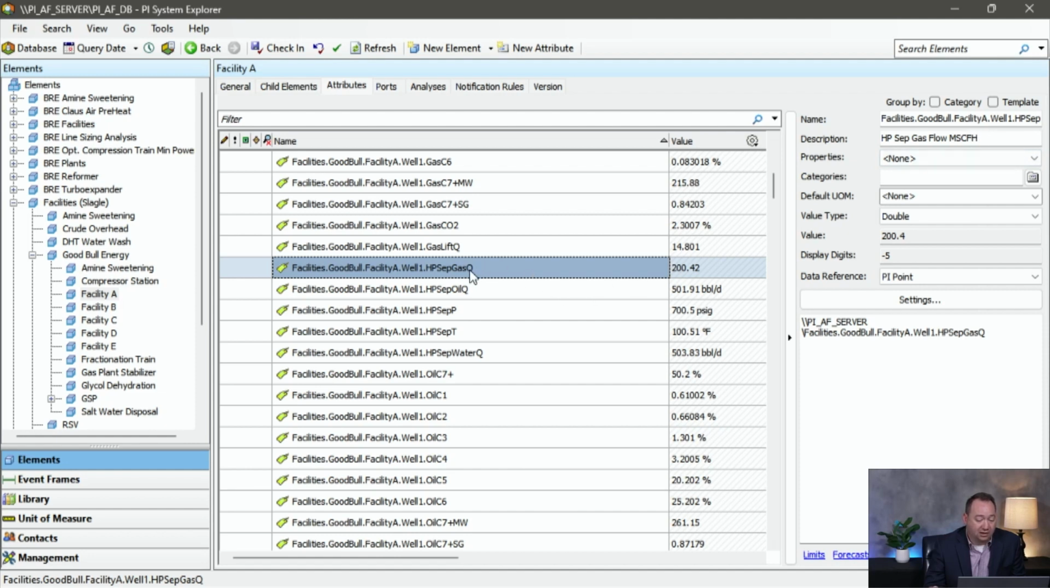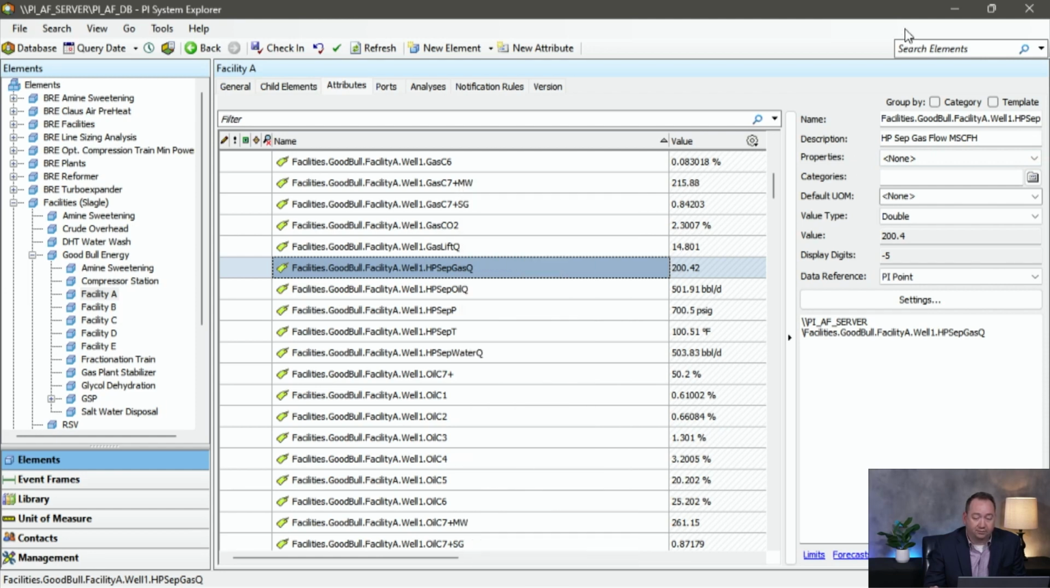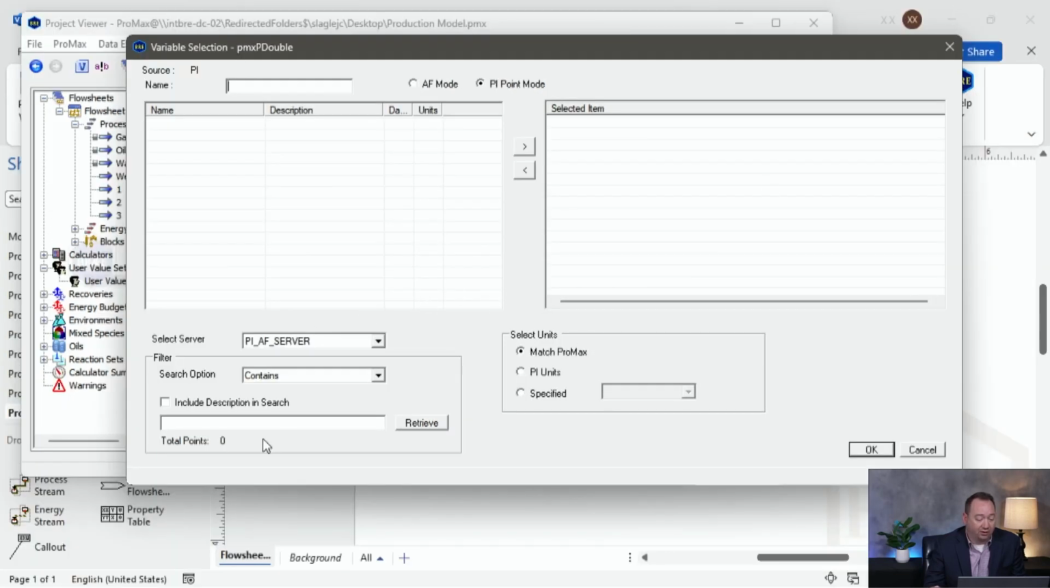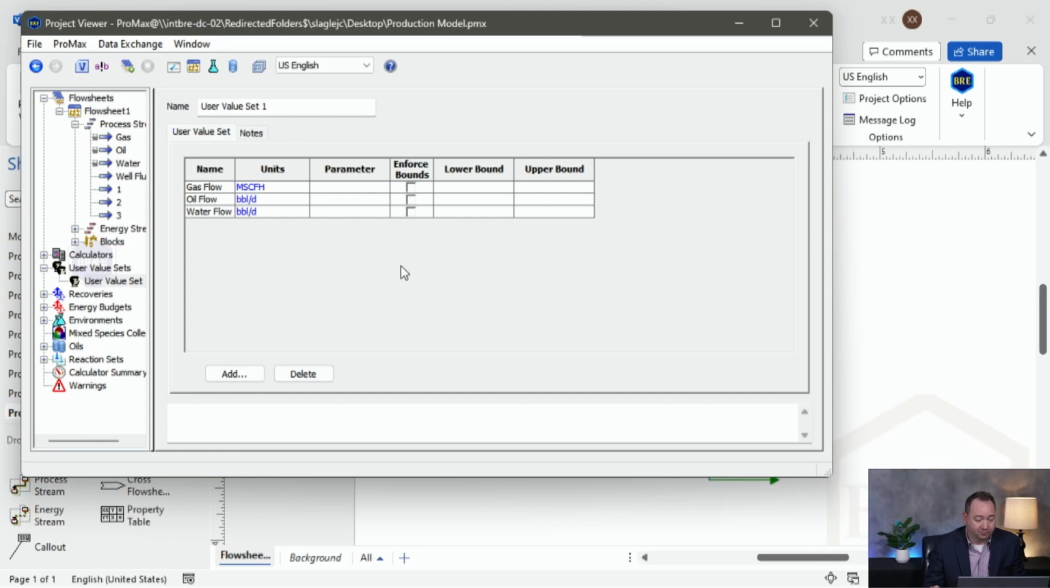Those are the units. So I'm going to right click on that one, copy cell, go back over here to ProMax, paste this in, bring that over, name this one gas flow, click OK. And if I click execute here, it should bring that in. So I've got that value coming in from my database.